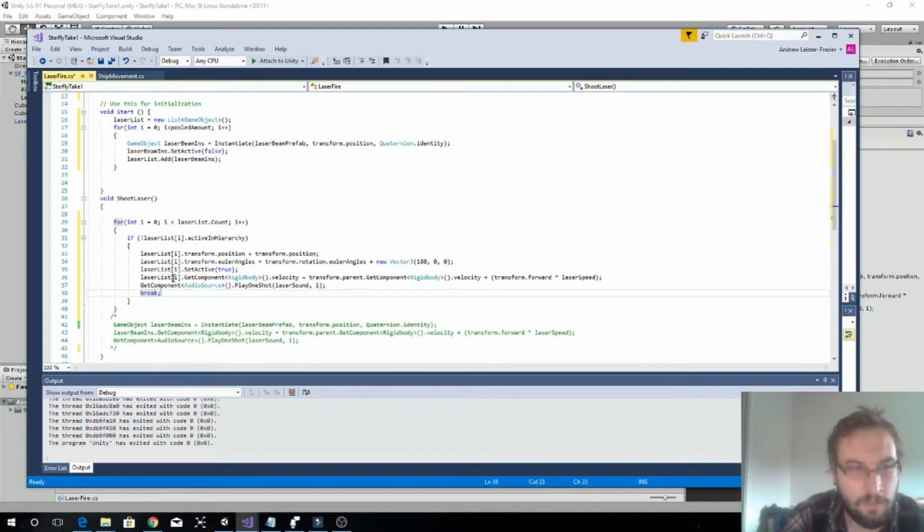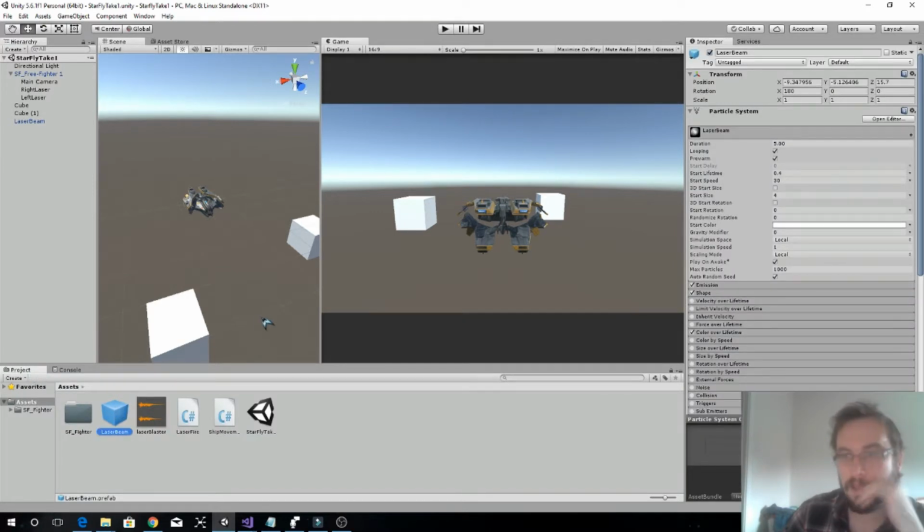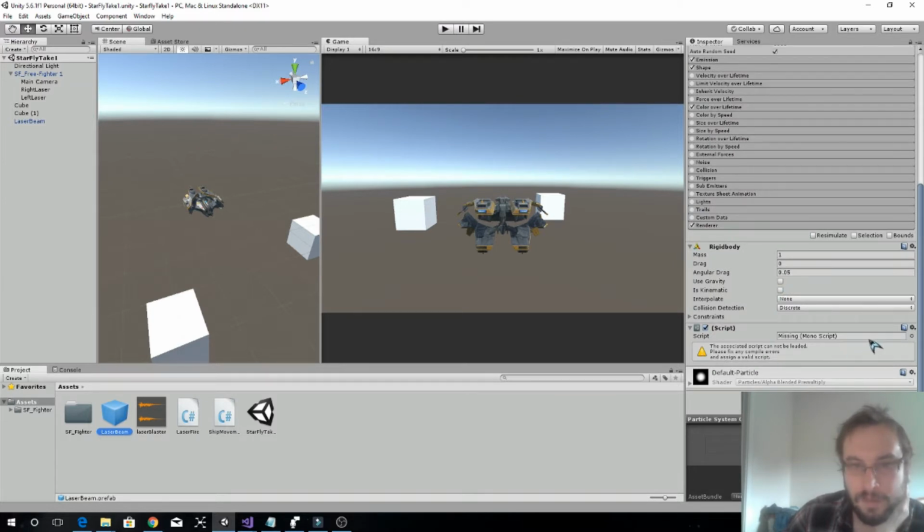Actually, we just have one more thing to do, which is quote unquote destroy the lasers. Actually, you want to set them equal to false when you disable them. So we're going to make a new script. We're going to attach it to the laser beam prefab. So we go to the laser beam prefab, and it doesn't have a script.